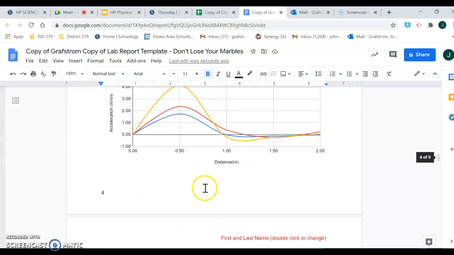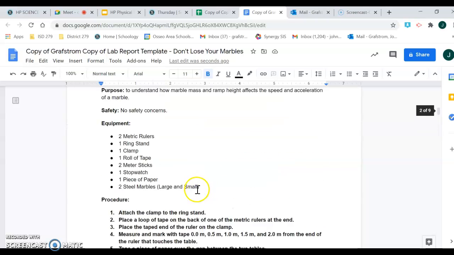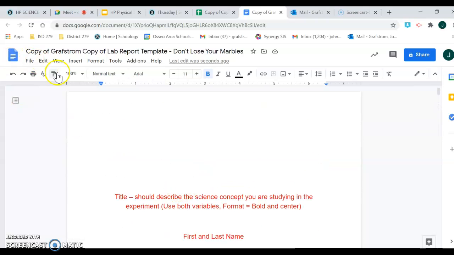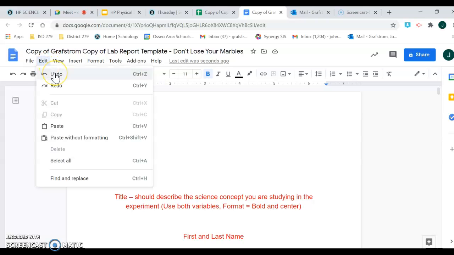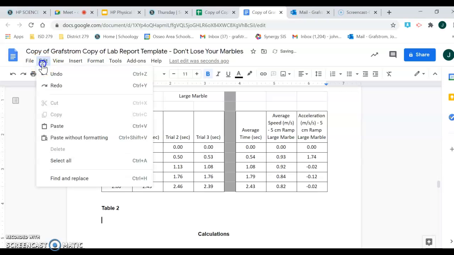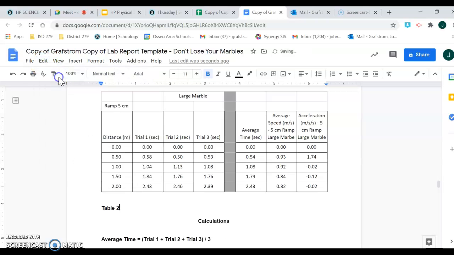The nice thing is, with any kind of document like this, if you make a mistake, we always have the handy dandy undo up here under edit. If you go to edit and undo, you can remove those things. You can see it's undoing those things as I go.